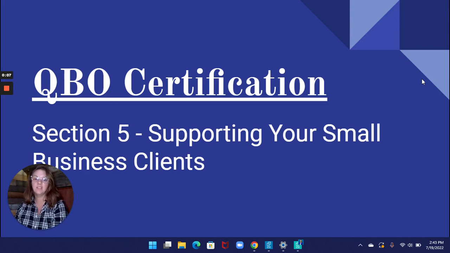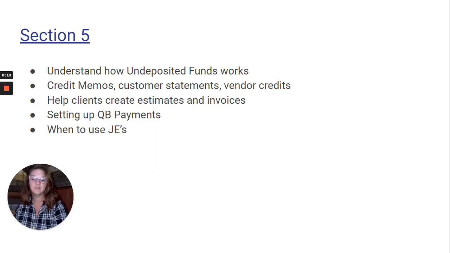Today we are starting the QuickBooks Online Certification Section 5, which is supporting your small business clients. These are some of the items we're going to be covering: understanding how undeposited funds works, creating credit memos, customer statements, and vendor credits. This is all a part of if there's any refunds that come through, helping clients create estimates and invoices, setting up QuickBooks Payments, when to use journal entries, and a few other items. So let's go ahead and get started.